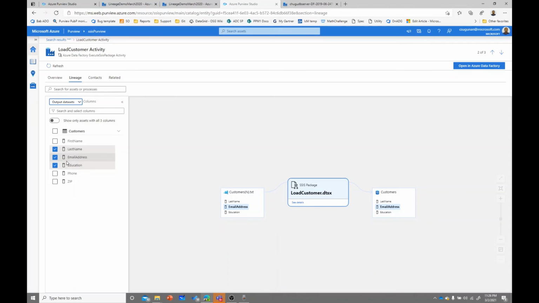In summary, we saw how to connect Data Factory to Purview and also saw a demo of how Purview can collect automatic lineage from copy, data flow, and execute SSIS package activities.